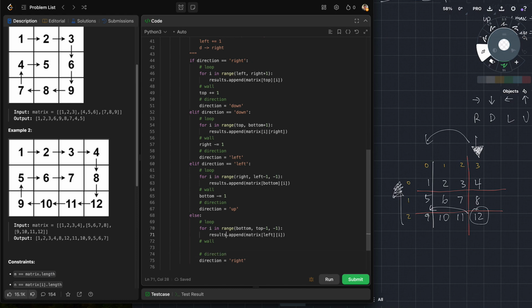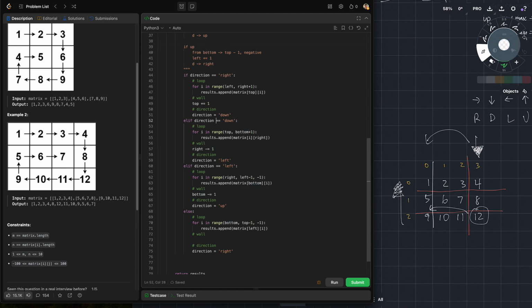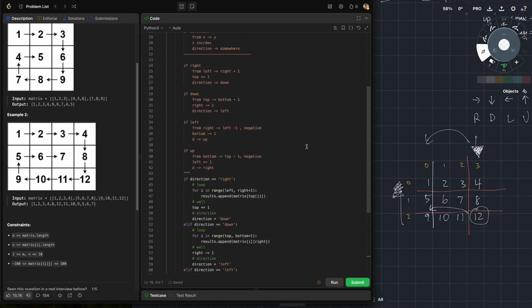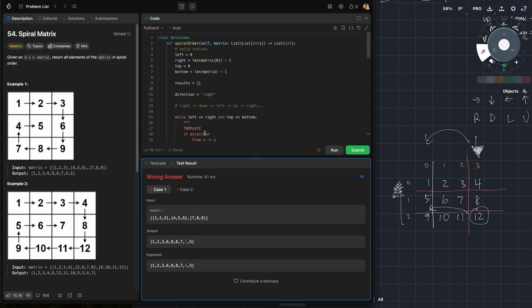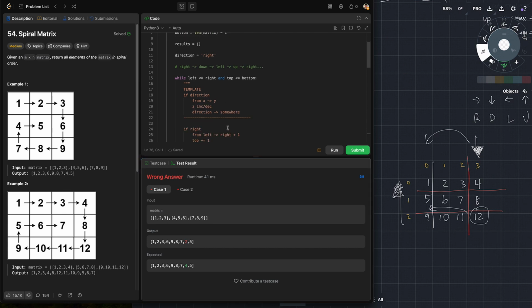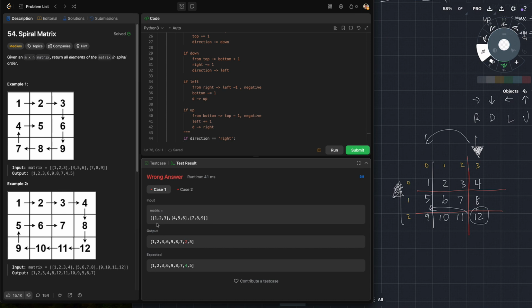So what's the wall here? Left, right? So left plus 1. And I believe this covers all cases. Let's run it, see if we have a syntax error. It's normal to have at least one. And we have one. Okay, so let's look at it.